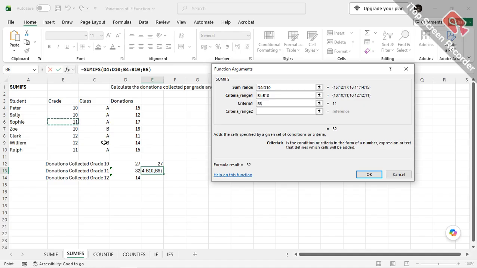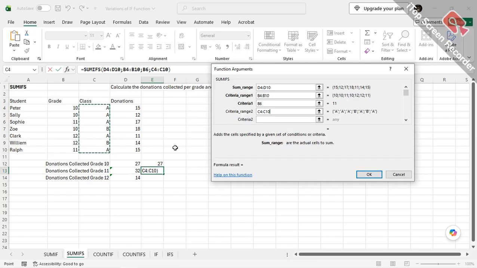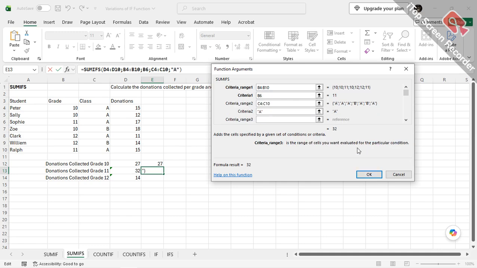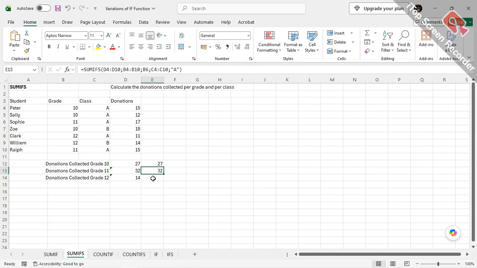Just remember to make all these ranges absolute cell references. Going to my criteria range 2, we're going to select our class, and what is our criteria? We're going to make it an A, and tab, 32, there we go, and okay. All right, and you can choose another one as well if you want. So let's go with grade 12s and class B. Let's do the direct way.